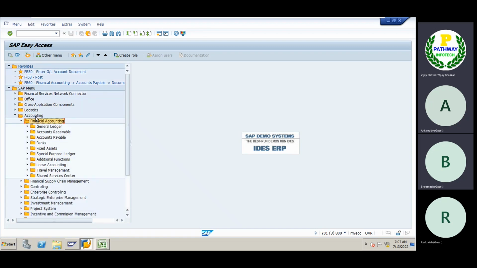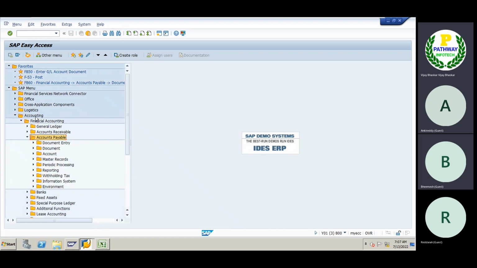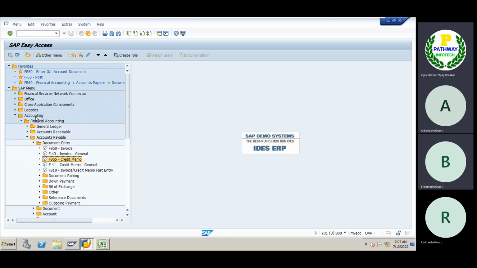Let me go here, financial accounting, accounts payable, then document entry. Remember, down payment and outgoing payment we have also seen. Now you can see the credit memo here itself, F-41. Either you can use F-41 or FB65, whichever you want. I have already explained, if you use F-41, you must specify the posting keys. If you use FB65, no need to specify the posting keys.